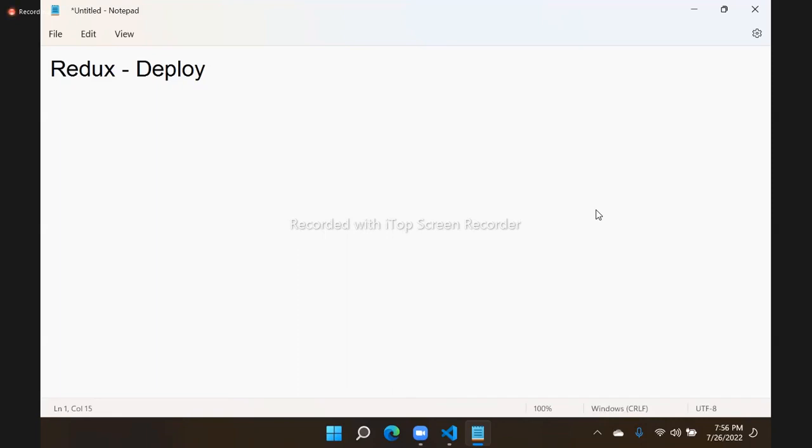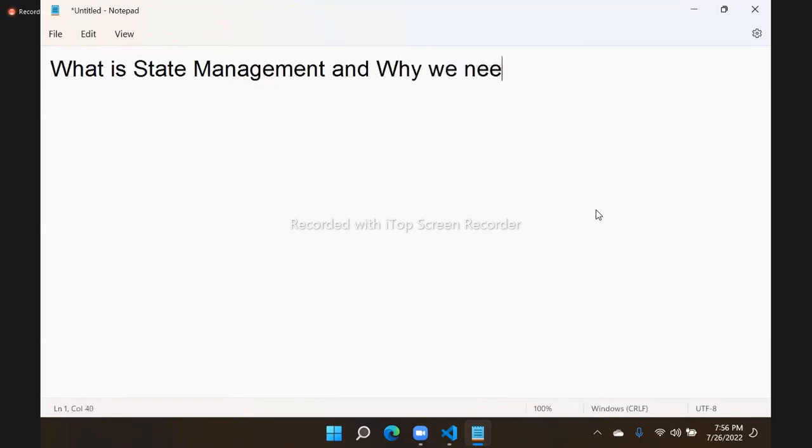Already we designed one end-to-end project. We need to learn how to deploy it first. Then we can see some state management working on that. Why? Because generally, why do you need state management? Already I told you one concept. So if anyone asks, what is state management, and why do we need state management?